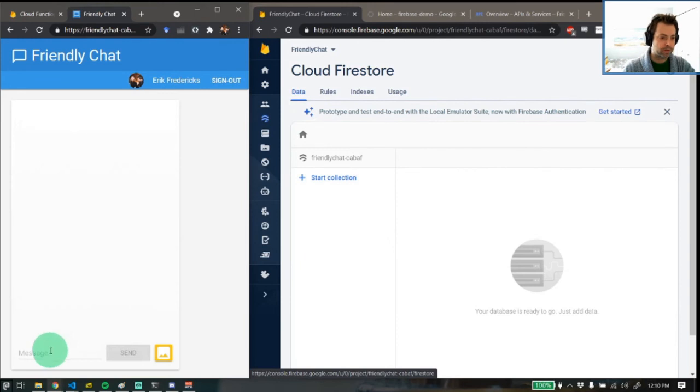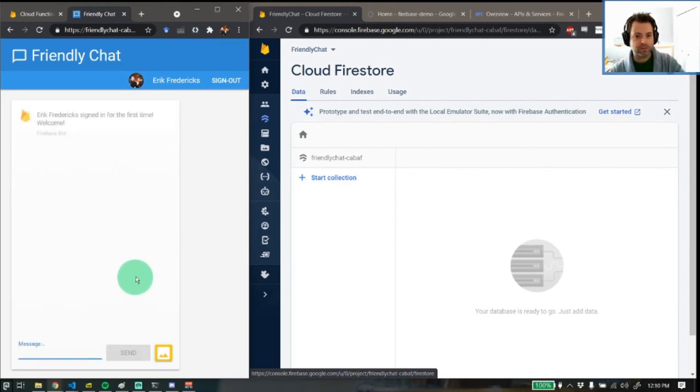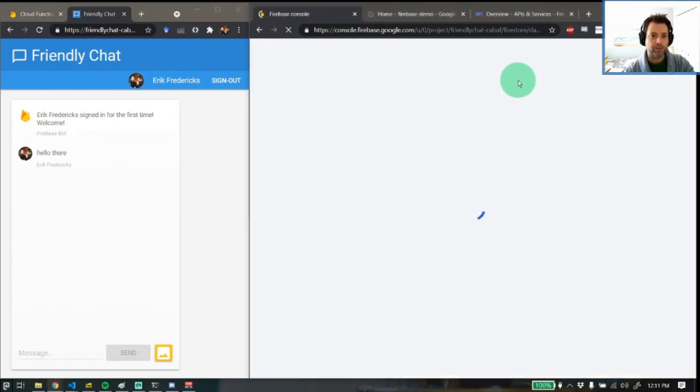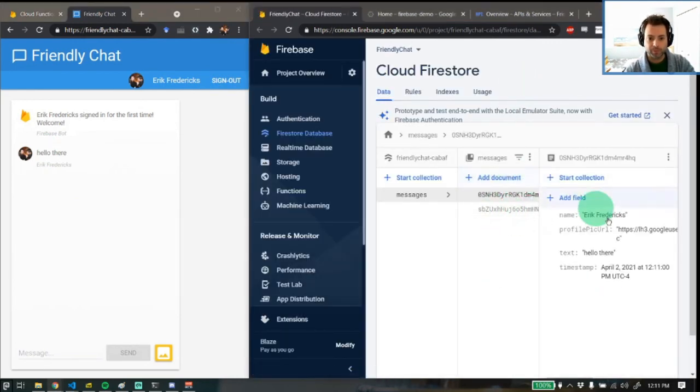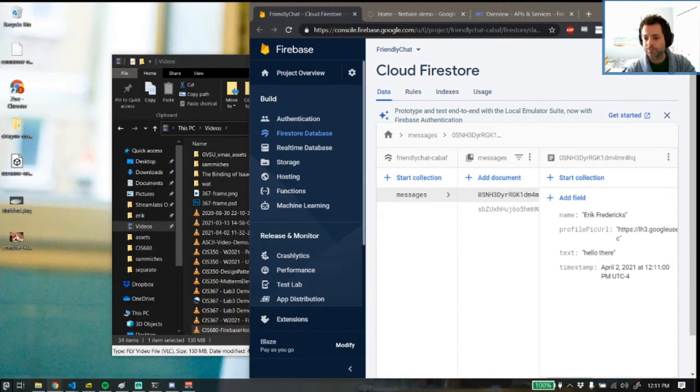Should see a welcome message pop up. This might take a minute to initialize because it seems to have before. Okay, signed in for the first time. Hello there. If Firebase bot responds with General Kenobi. Haha, he didn't set that up. That'd be a fun extension. All right, so if we refresh this Firestore page now, we should see our message. Okay, perfect.